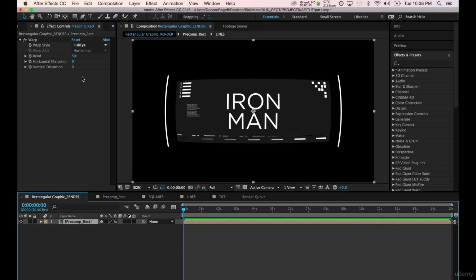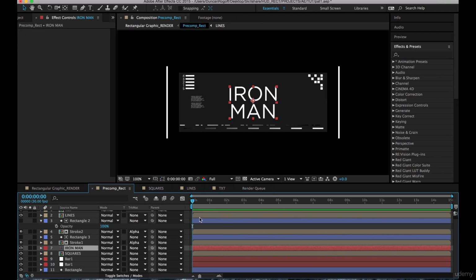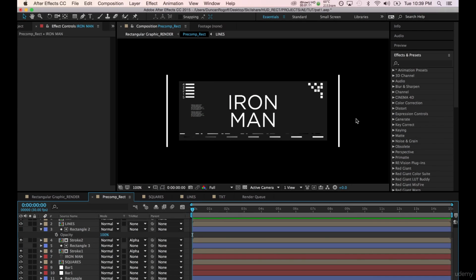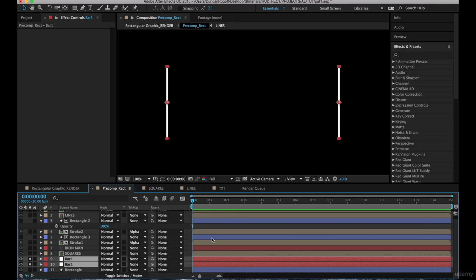We've pre-comped everything so that we can add this warp on top. So we're going to want to go into this pre-composed layer to begin to animate. So we'll just click in here. And the first thing I want to do is animate our two lines on the side. Just to make these really obvious, I'm going to select both of these bars and solo them so we can ignore everything else for now.